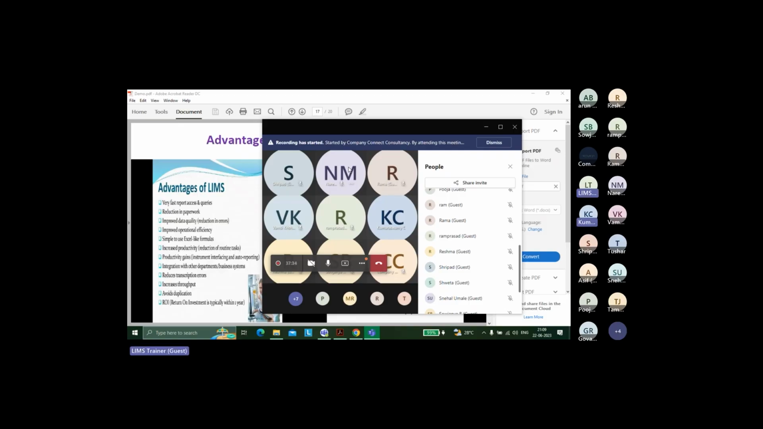Are you going to use SQL, or how is it? No, I will not log into LabVal LIMS and show you. I will just show you how to write SQL queries online, and how the queries work. How is the table structure changed when we write queries? The same thing you can apply to your LIMS, right?